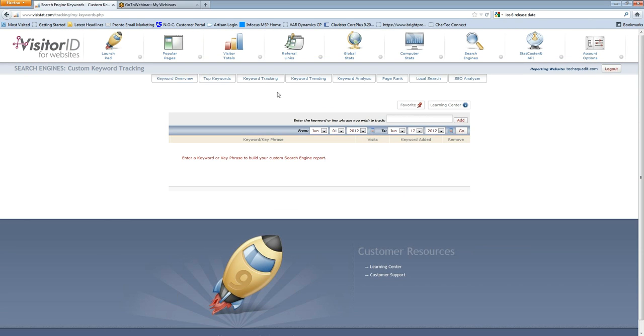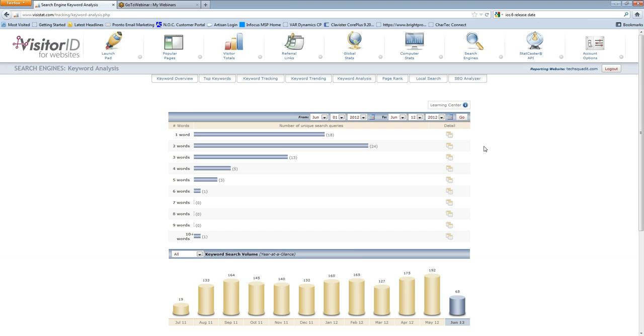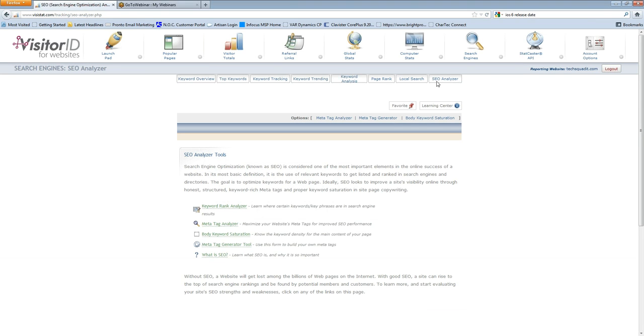You can look at your keyword phrase on a specific track. You can look at different keyword trending. Depending on where they Googled, you can see that's basically the same across the board. It's really valuable information, keyword analysis, and there's training that comes along with all this. There's also an SEO analyzer in here. SEO means search engine optimization. That's what that means.